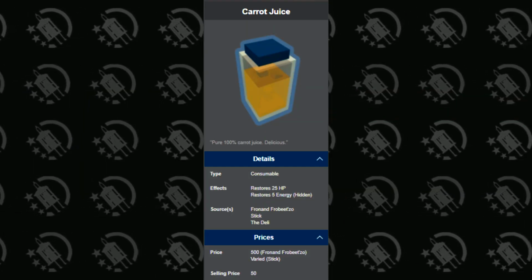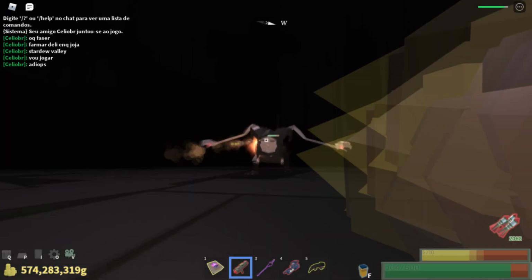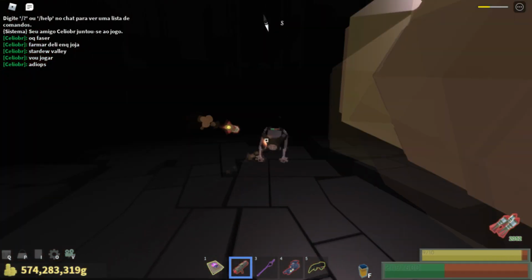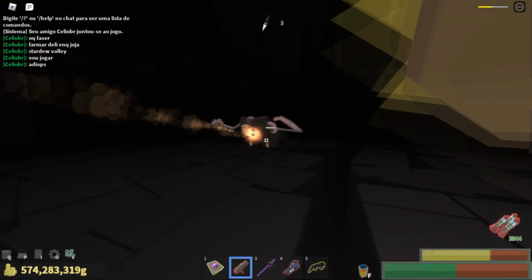Carrot Juice strategies. Carrot Juice is the most overpowered item in this game, and I say that because with less than 10,000 gold you can buy enough to just slam circles in a single wave of rockets. This thing is just amazing and it's really cheap.